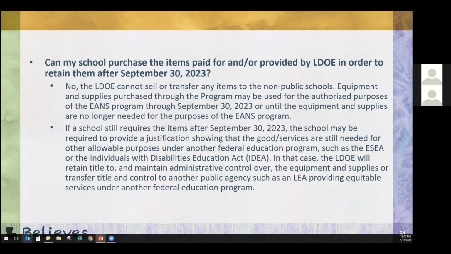At that time, they must be able to be removed from the school without remodeling the facility. And if you still require them come September 30th, you might be able to work with LDOE in order to provide a justification showing that your goods or services are still needed for another allowable purpose under another federal program. LDOE will still maintain title of those goods, or they could transfer them to that other agency providing the equitable services, but we cannot sell or transfer, to answer the overarching question that's being asked here.